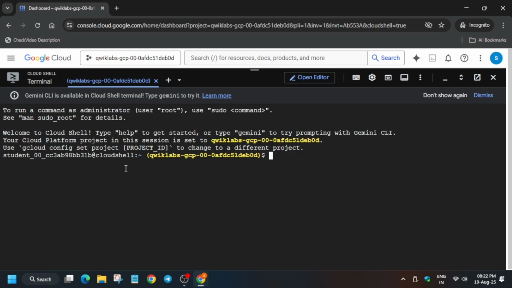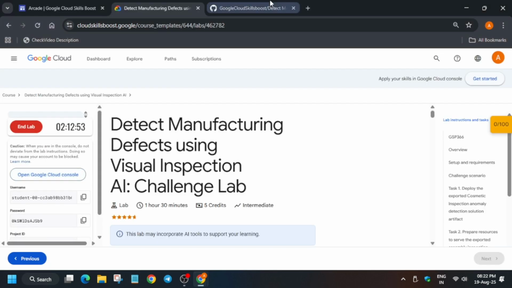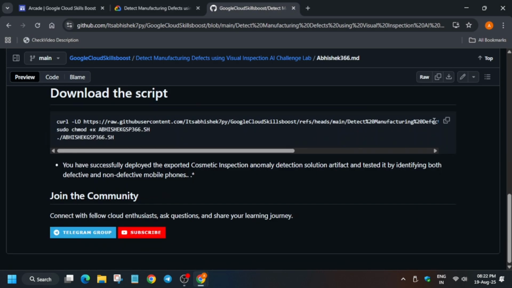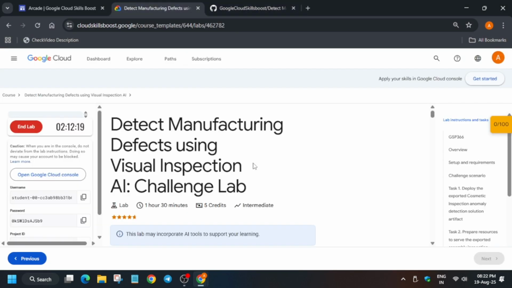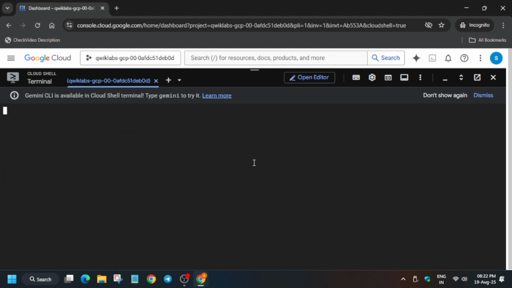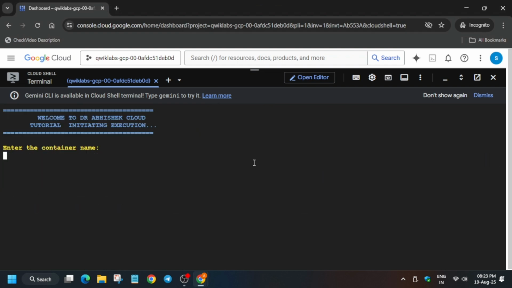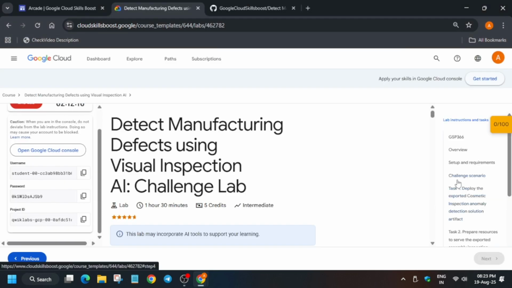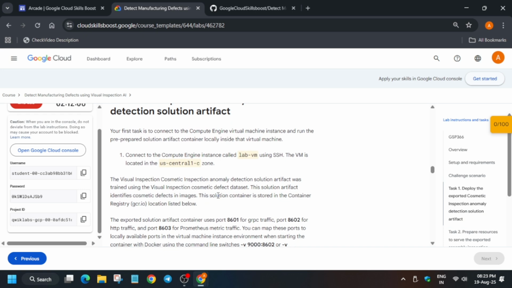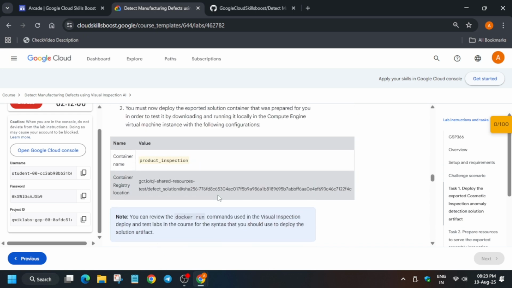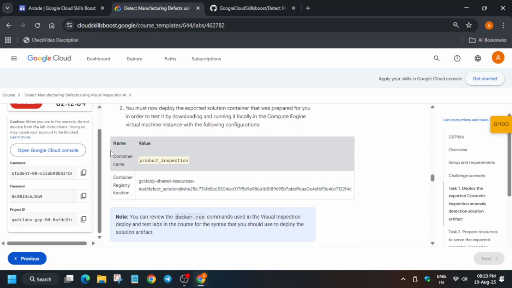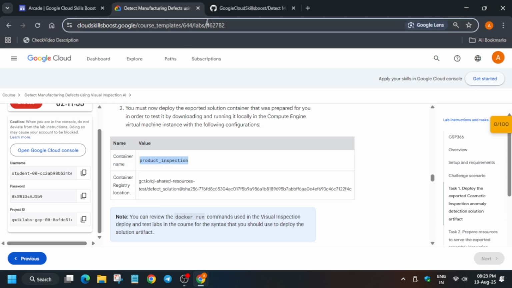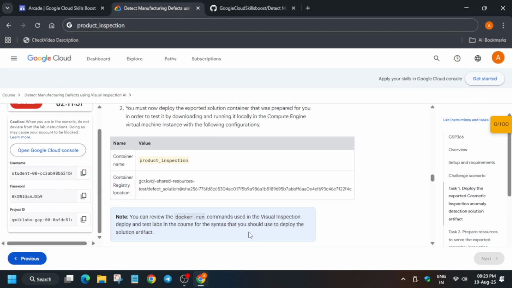Now come to the lab instruction, and from the GitHub repo you have to just select it like this, come over here and just paste it. Now here we have to export some values. The first thing is container name. So I will find the container name, come to the lab instruction, come over here to task number one. Just here you can see container name product_inspection. It might be different for you, so copy carefully. You can use your notepad and make sure there is no extra space. Now paste over here and hit enter.